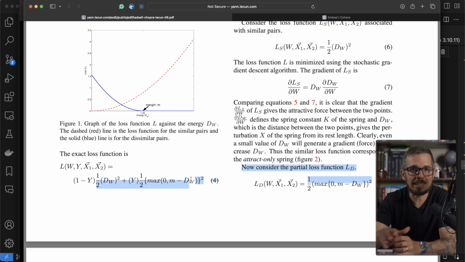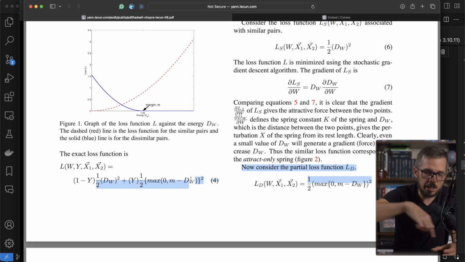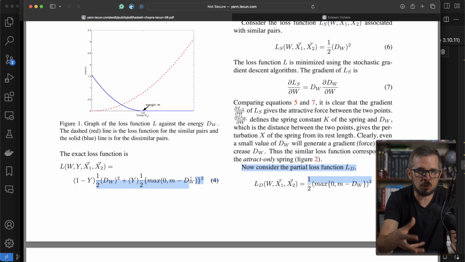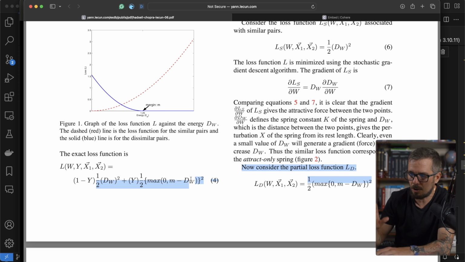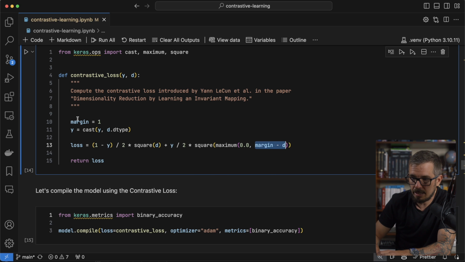Now that margin is a constant. The constant is just like a radius, and you have to read the paper to get the idea. It's not important here. I'm using 1 as the constant. You can see it here. I'm initializing that with 1.